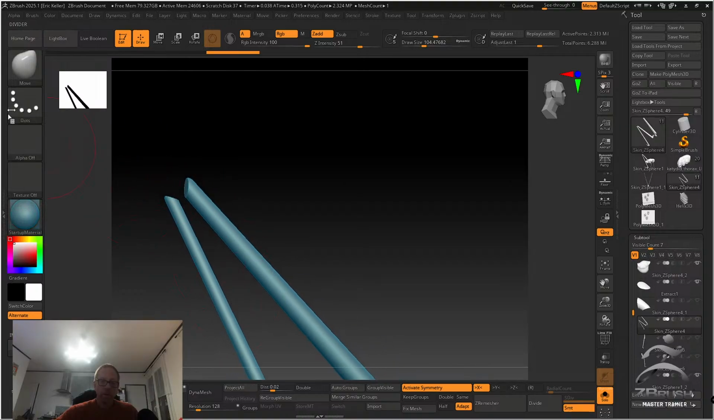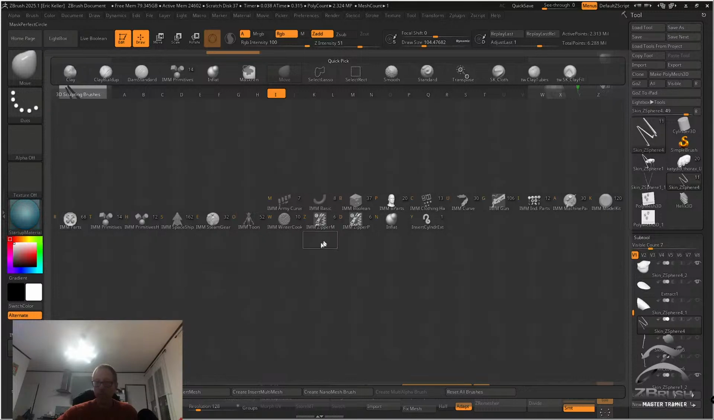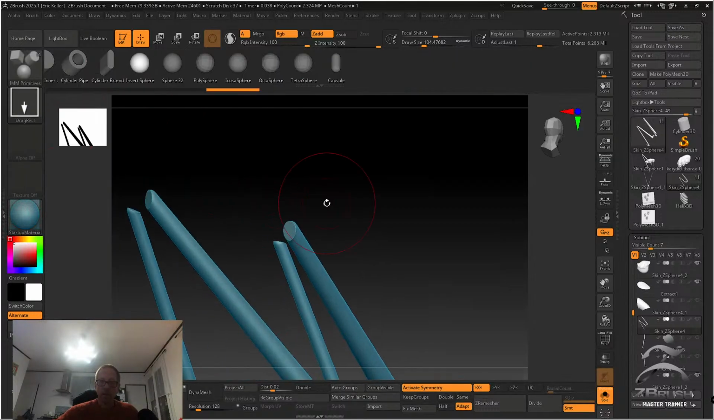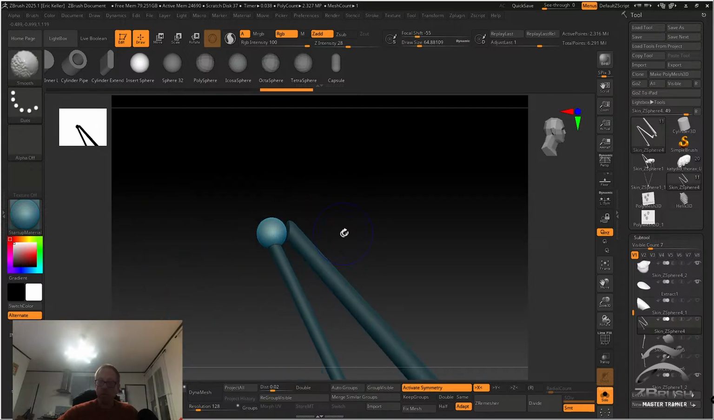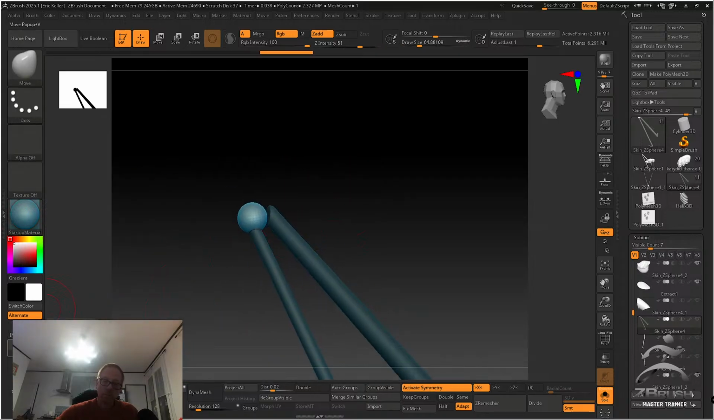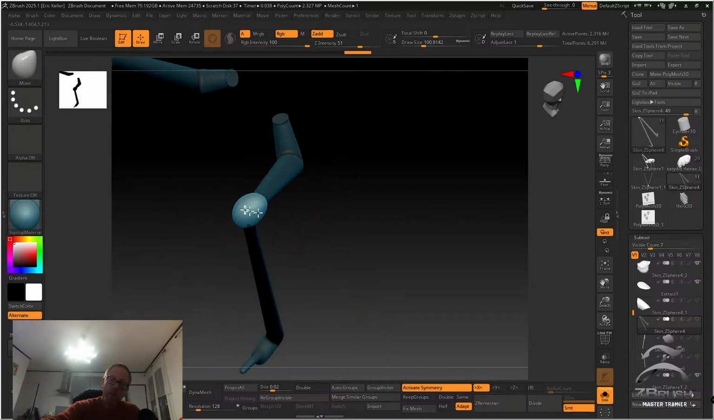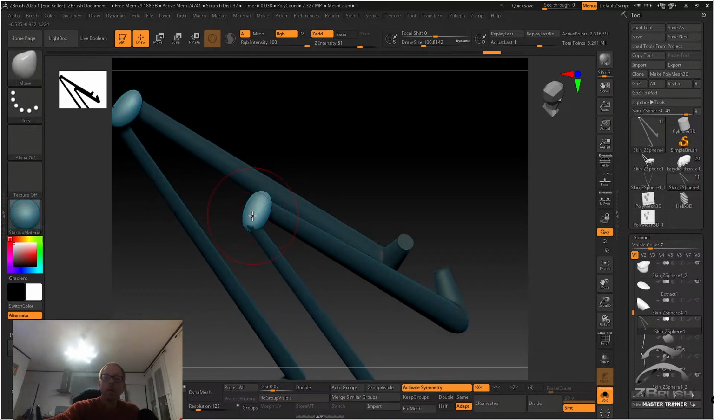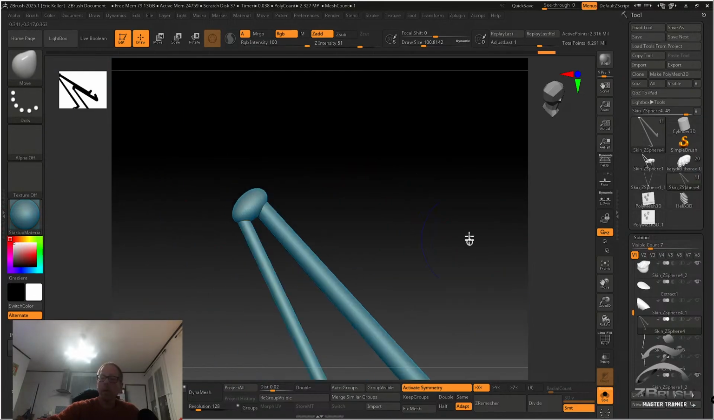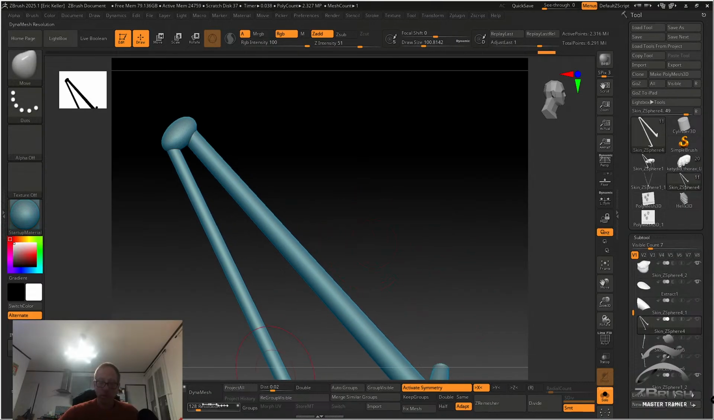What I'm going to do now is Dynamesh, but I kind of missed a little section here, so I'm going to do insert mesh brush for the sphere. Little block of clay. Little mask. And then let's do a Dynamesh. That works.